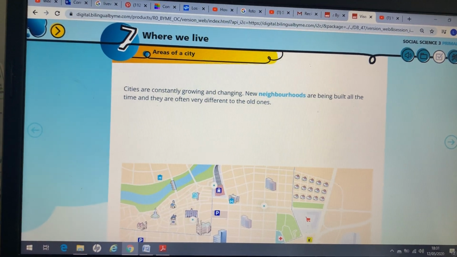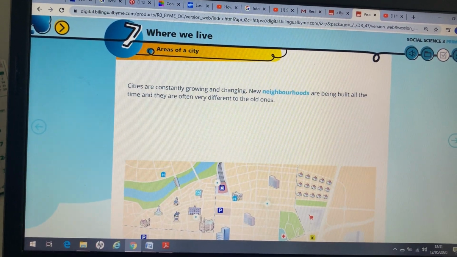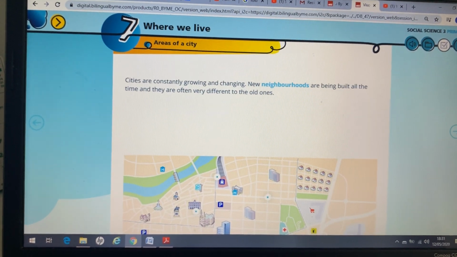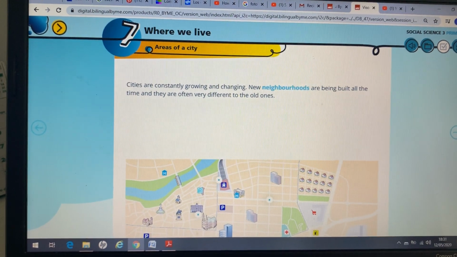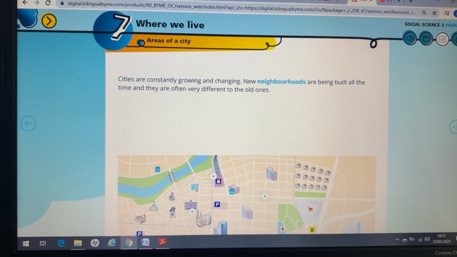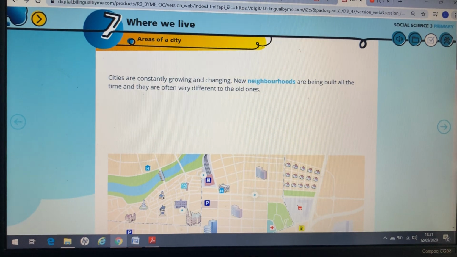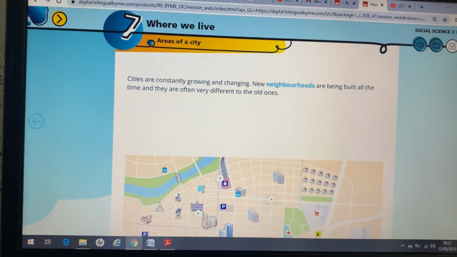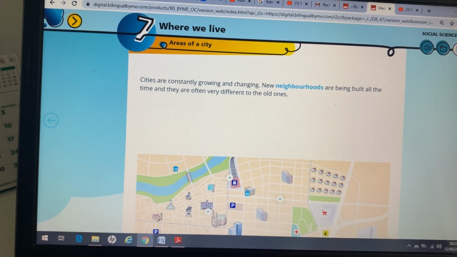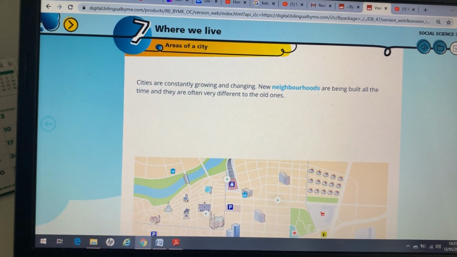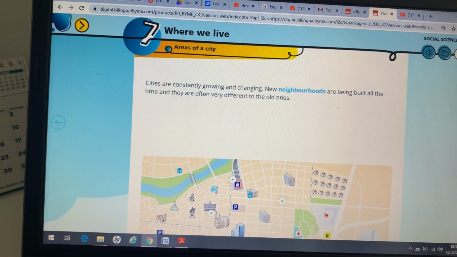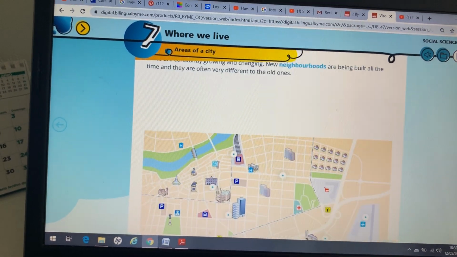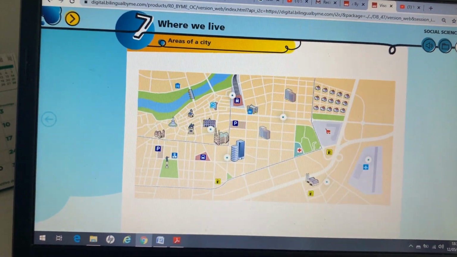New neighborhoods are being built all the time, and they are often very different to the old ones. This means that in a city, in the outskirts, do you remember this word from the other topic? We can see that new neighborhoods are built, and they are very different to the old ones because the buildings are younger and more modern, and are not as old as we can see in downtown.